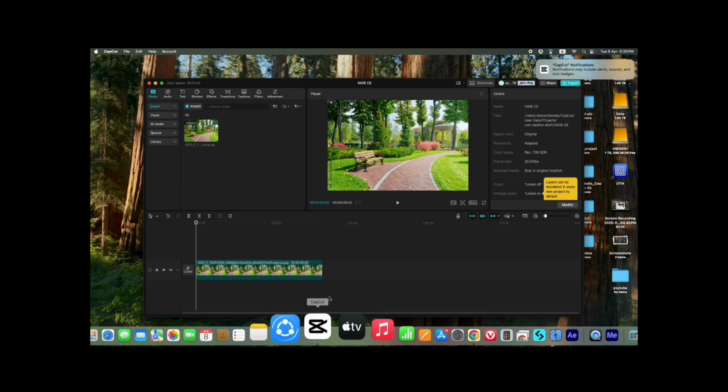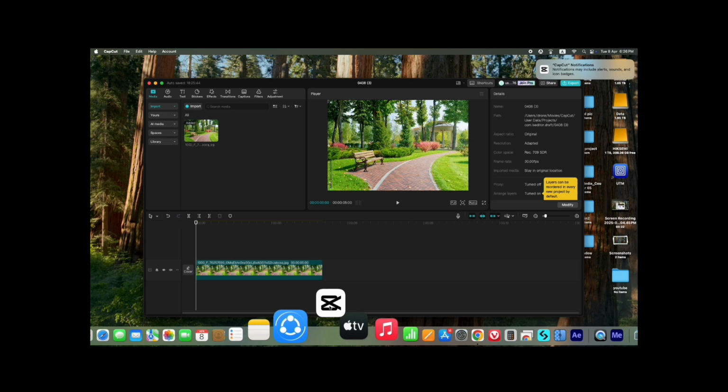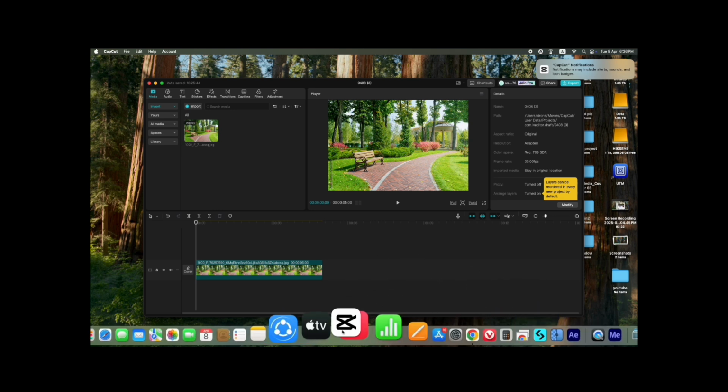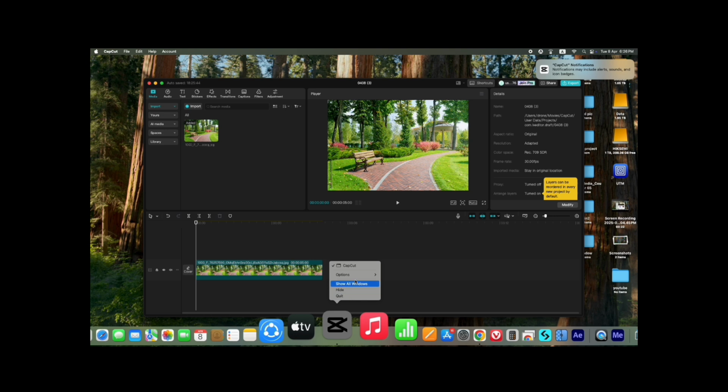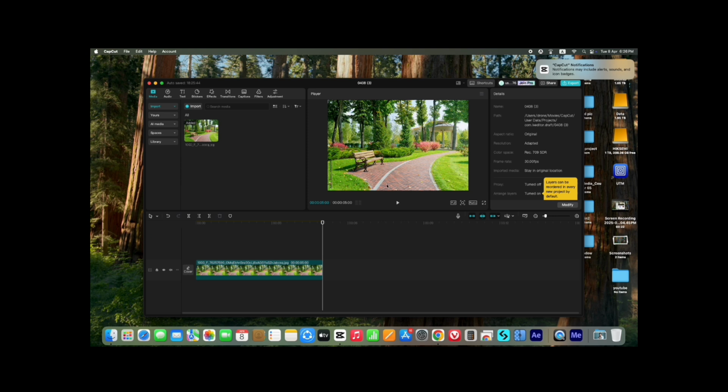Also you can put CapCut down here anywhere, like this. You can remove it and put it in any place. Keep it here like that, always available. If you know how, from inside the application you can remove it from the dock downside.